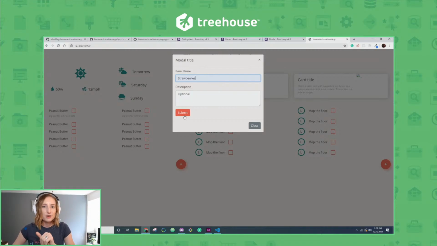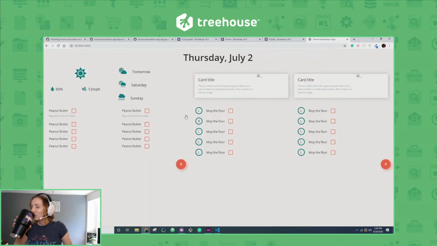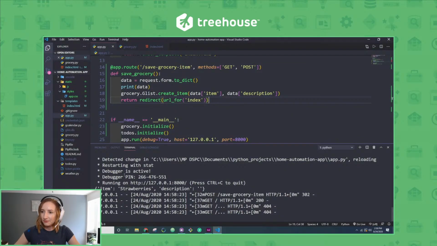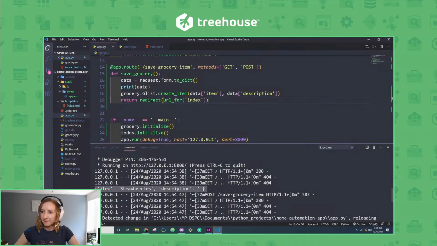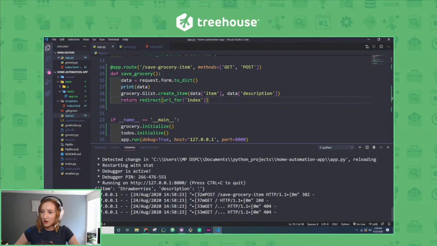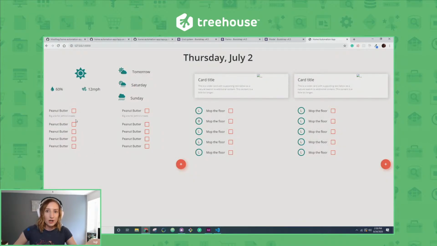So we're just going to do strawberries because remember last time we just looked at it in the console. We didn't actually add it to the database. So we're going to do that this time. Okay, so you can see if I scroll up, there's the strawberries before. Here's our strawberries now, and now you're like, well, we're going to need to see them in our grocery list, right?